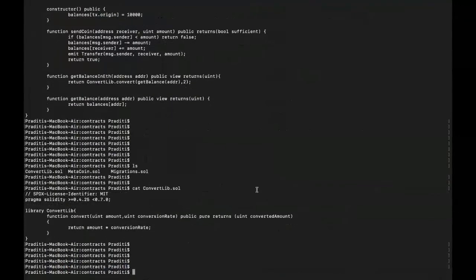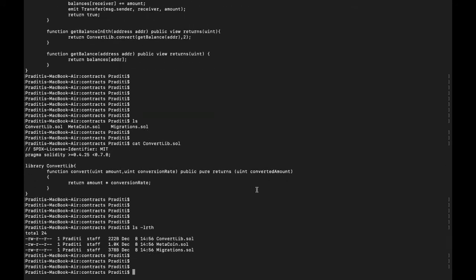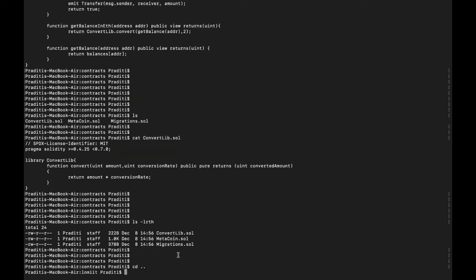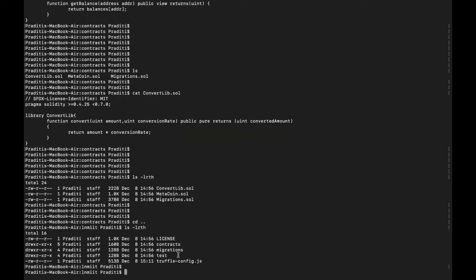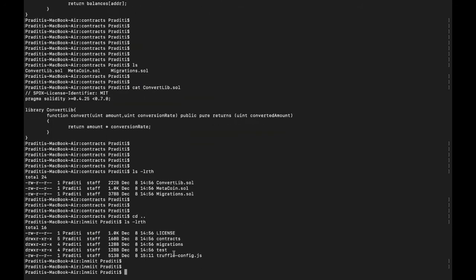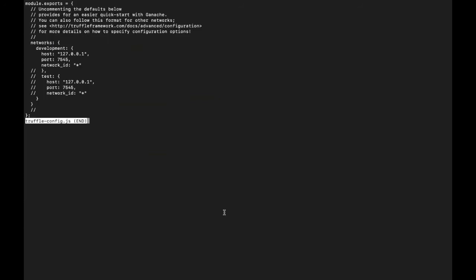Okay. Now, let's compile the smart contract first. Right now, what are the directories that you see over here? I am inside contracts. Let me go one step back. We see these directories: contracts, migrations, test, and truffleconfig.js, which we have just now edited. That's the edited file.